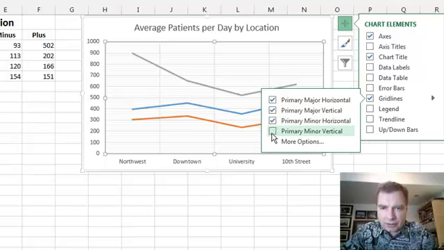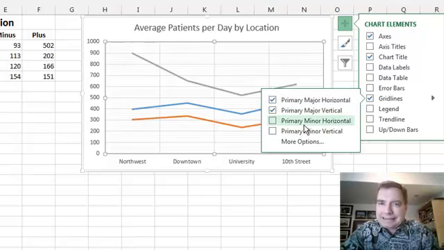And notice I can hover and get vertical grid lines without necessarily clicking on it, so I can see what it's going to look like. So you can get horizontal and vertical, primary major, and primary minor grid lines.